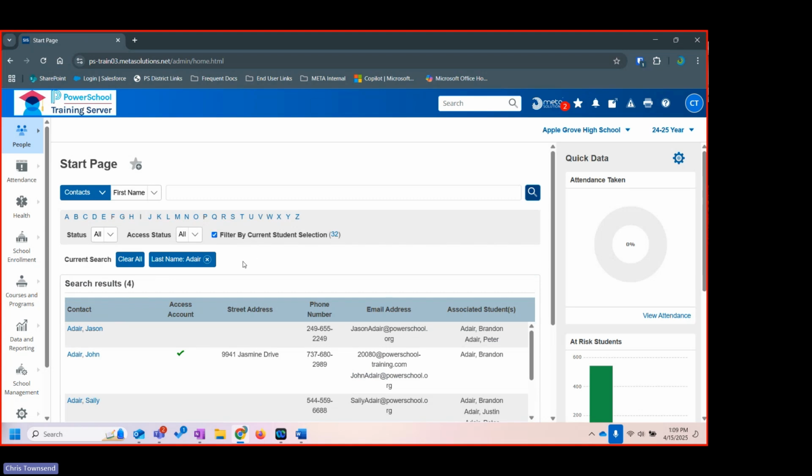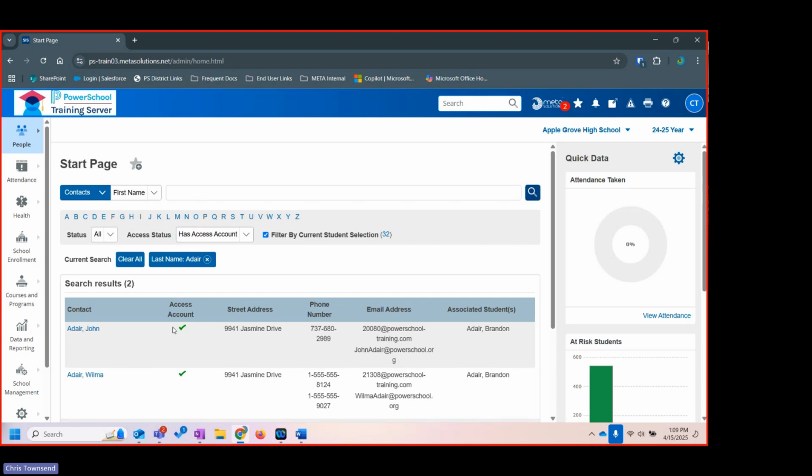Further, you can even kick that in a little bit further. Now we have just those 4 with the last name Adair. Let's say, what if we throw in that they have an access account and we search again? We run that again, and now you've got it down to 2. Just the 2 with access accounts. So you can see how those search filters can come in pretty handy within some of the basic searching.